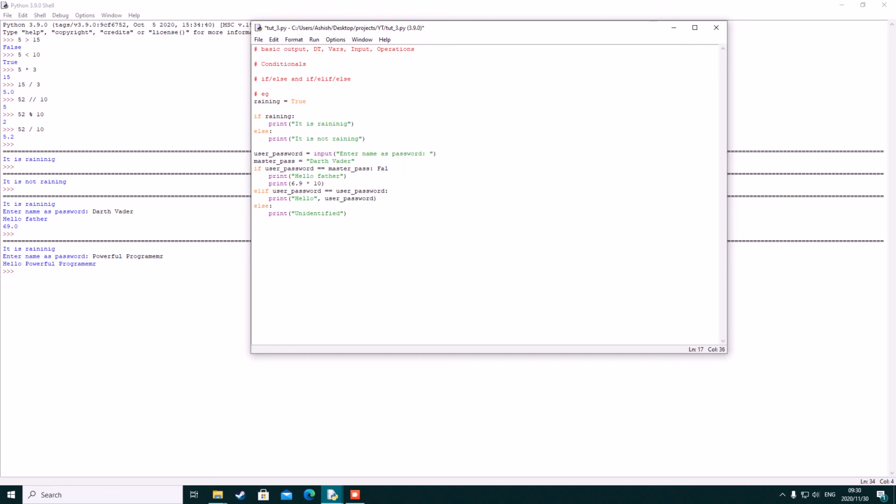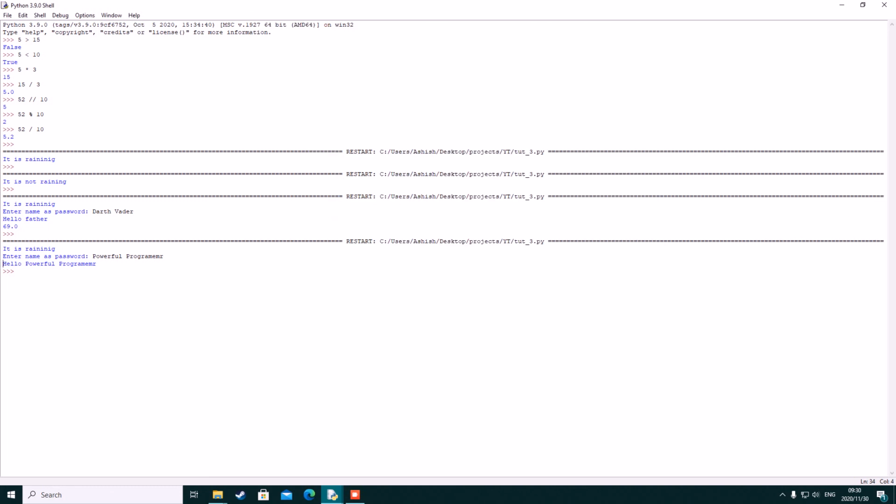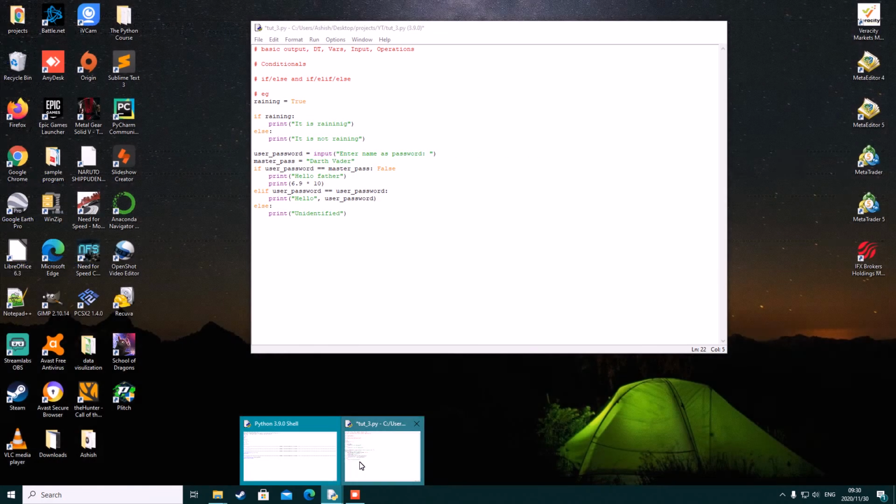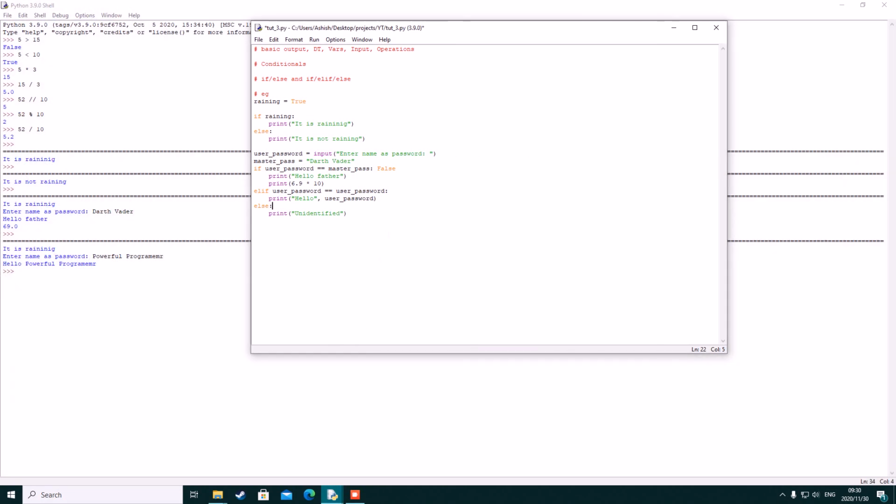After that, all our coding block did was move on to the next set of condition, and it checked if user password was equal to user password, and this is obviously true. Therefore, this line of code got printed out. Hello plus the string user password. So hello powerful programmer right here. So I spelled my own name wrong. Pathetic, but it's fine. Lastly, the reason this code will not run is because user password will always equal to user password.